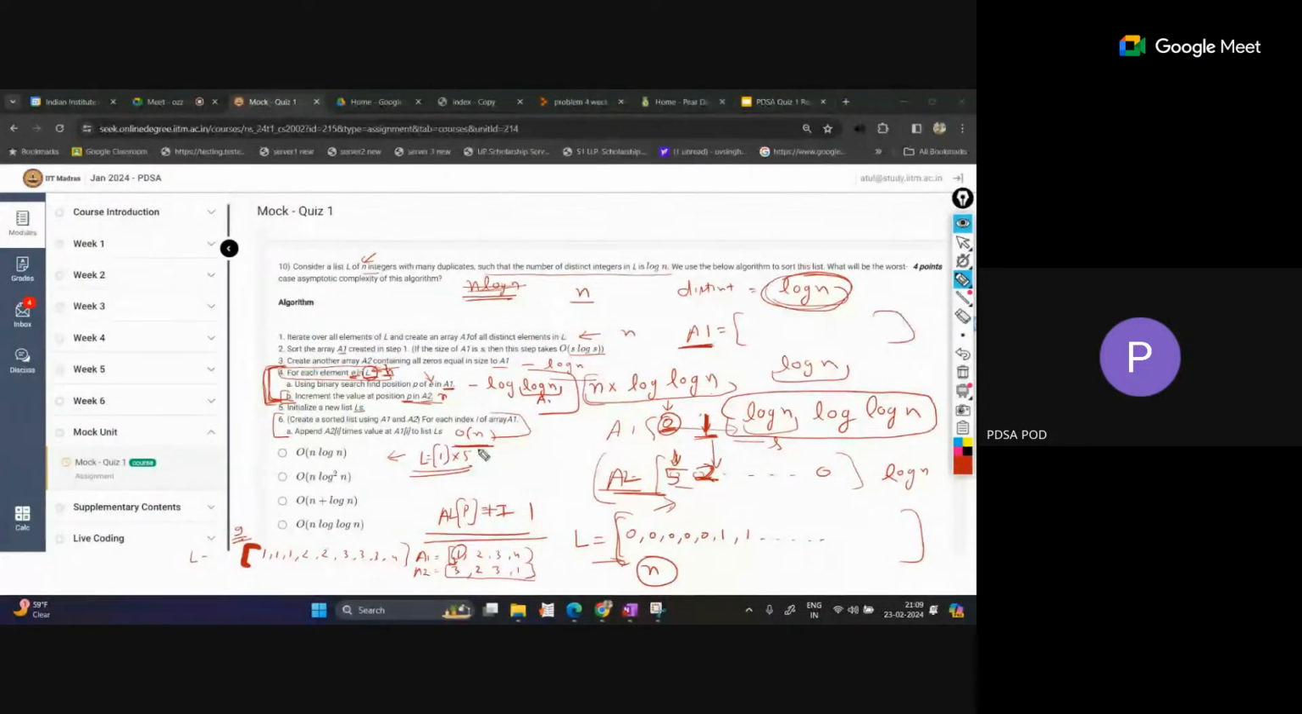Now you can see which step is taking the maximum number of times. We have all sequential steps: first 2, 3, then 4, then 5, and then 6. So this is n log n. You can see this n into log n part is the maximum part. It will become the complexity of the overall algorithm. The remaining parts take less than this, so they will be neglected. So D is the answer for this.